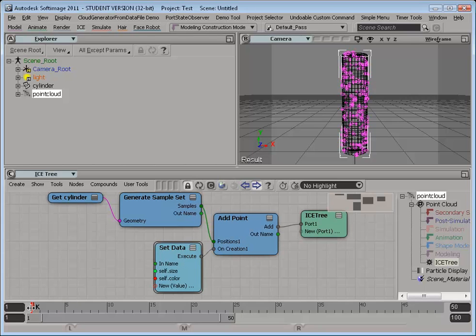So that's it. I hope this helps shed some light on an actually not that complicated situation. It's just a question of understanding how things work, and that ICE isn't necessarily all that different in terms of how it works. It's another operator in the modeling, not the modeling stack, another operator in the construction stack.